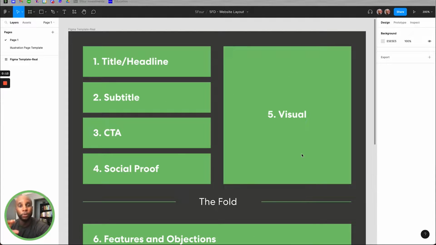So top of the page, most users are going to read left to right. You're going to have your logo in the upper left-hand corner. You're going to have some type of title or headline, a subtitle, a call to action, some social proof, and a visual. So I'm going to show you an example.